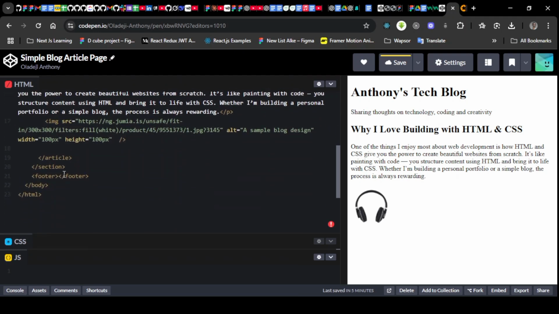Now we are going to move on to the footer. Nice. Now we want to write a footer. This is what we are going to do. We want to write our footer element. We want to add a copyright. Okay. So inside our footer, we are going to create a paragraph element.